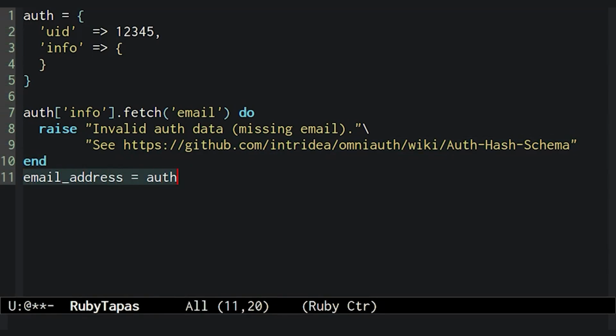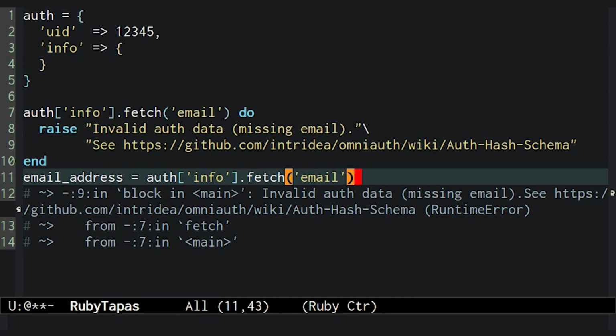Now when this code encounters an unexpectedly missing key, the raised exception will explain both the problem and where to find more information.